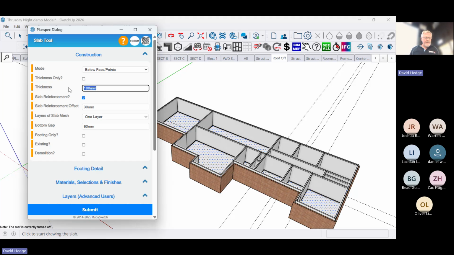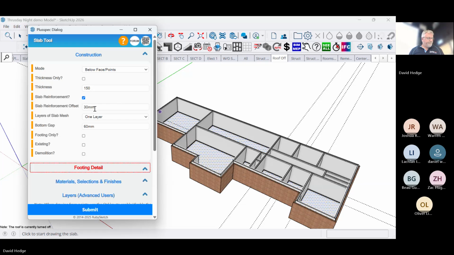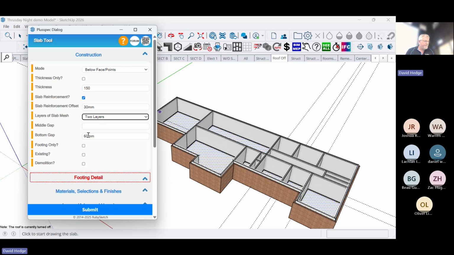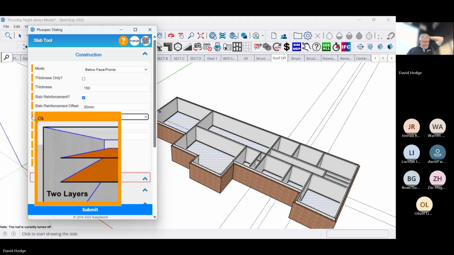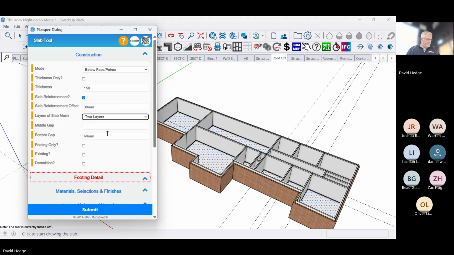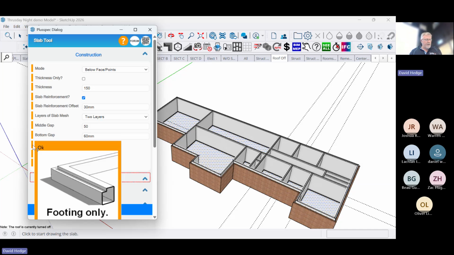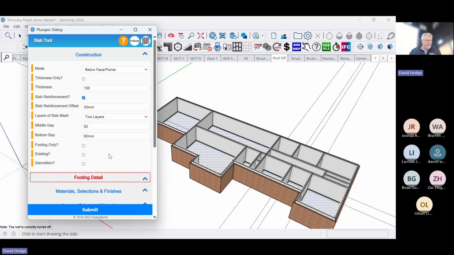Right. Our slab, pretty sure it's 150 mil on this job. We'll include the reinforcement. So you can either include the reinforcement or not include it. That's going to depend on how you're doing your pricing. We're going to throw 2 layers of mesh in there. All right. Now you can just draw the footing only. We don't want that for this one.